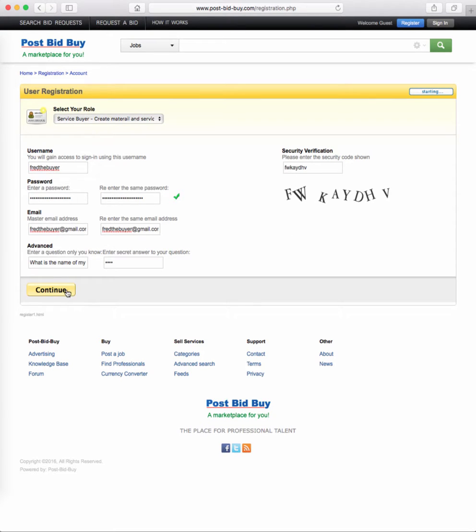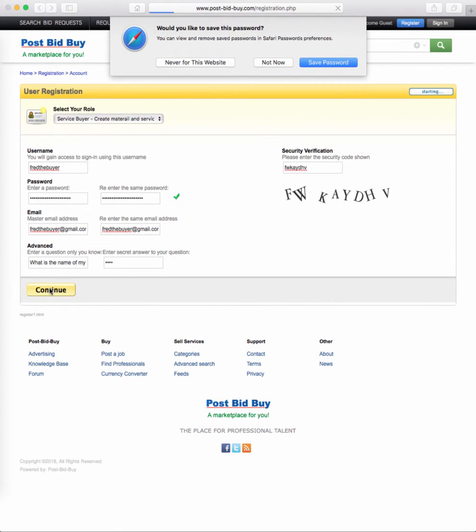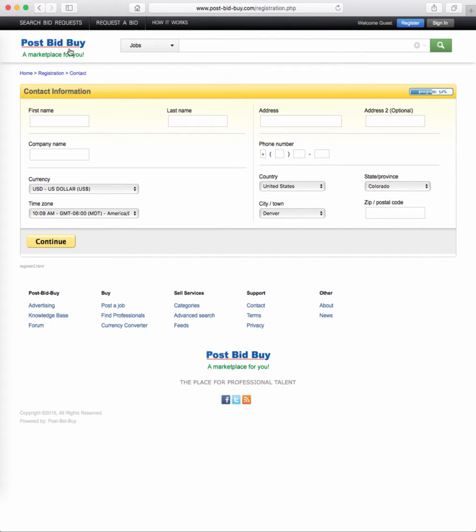I think I did that right. Once you put in the security verification, go ahead and press the continue button. Okay, that will take you to the third screen, and this is where you actually put in your actual information so that we can address you by your name and send emails to the right place with your right name on it and contact you if the need arises.